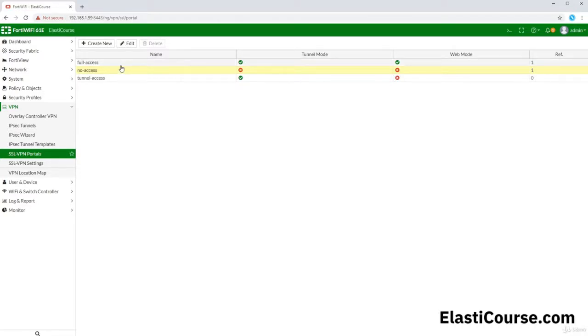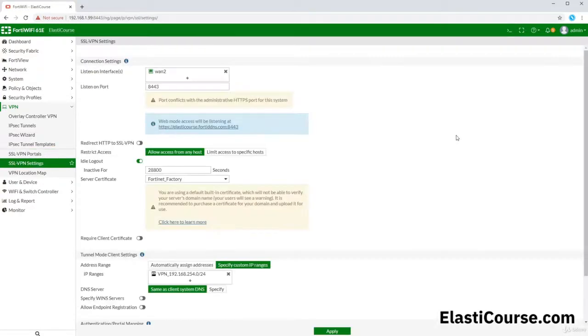Now let's see what else we can configure under SSL VPN settings. Under SSL VPN settings, you can configure your interface. This will be the internet connection interface, and you can configure your listener port. This cannot overlap with your HTTPS management itself. If you are managing the firewall with port 8443, you cannot use the same port for the SSL portal because the firewall will not be able to route your request to which service.